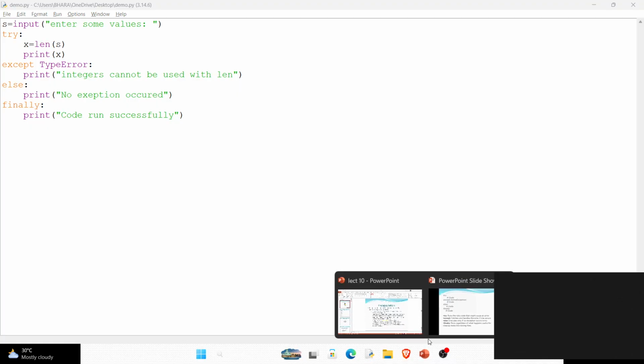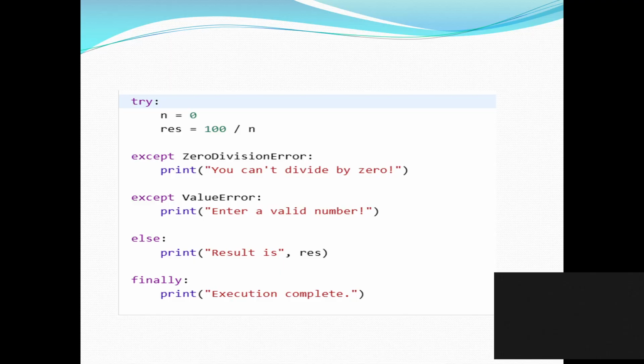Okay. So let me go to this example where n equal to 0 and result equal to 100 by n. Okay, this is one I am trying. So if a zero division error is occurring, it says "you can't divide by 0". And if I get a value error, it prints "enter a valid number". If else, it prints what the result is. Finally it prints "execution completed". So this is a sample example program.